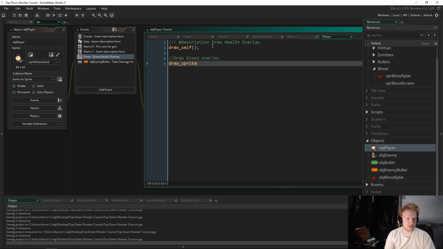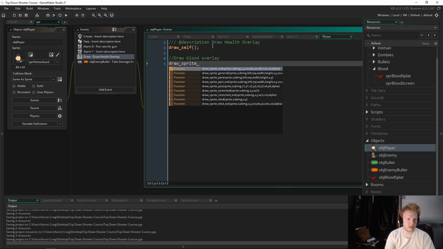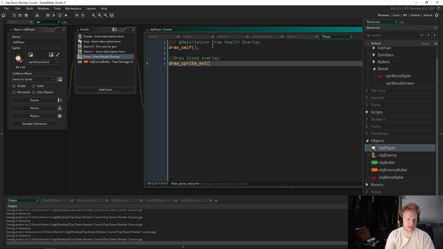And then we're going to draw sprite. Yeah, we need to do draw sprite extended because we need to be able to choose the alpha that we're going to be using. So the sprite is going to be SPR blood screen, subimage of 0. X will be... well, we actually want it right in the middle of the room. The camera's going to follow the player, so it makes sense to put it right in the middle of the player. So just always on our X and Y. We'll see if that works.